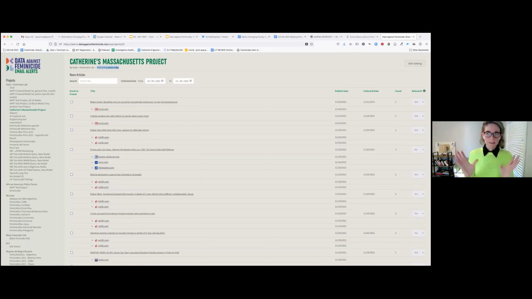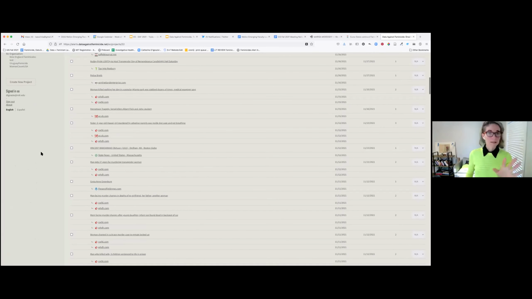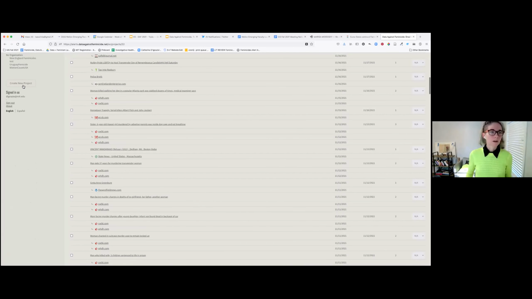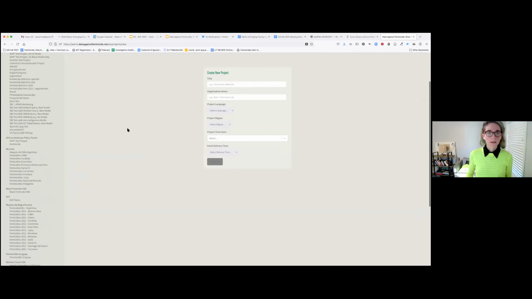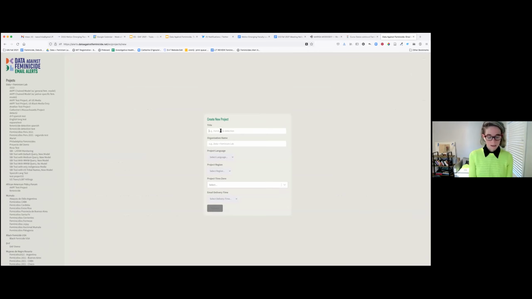So this is the dashboard setup. This is an existing project, but to create a new project I would go down here and say, create a new project. Let's say I'll just say Catherine's United States project. It's helpful to put the organization name here, and that's more for us, so we can tell whose project is whose. We can contact you if we want to see something that's amiss.